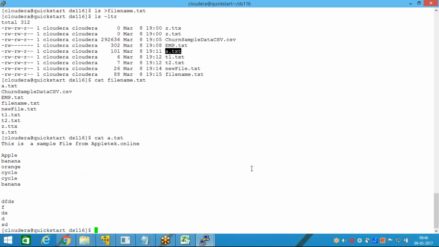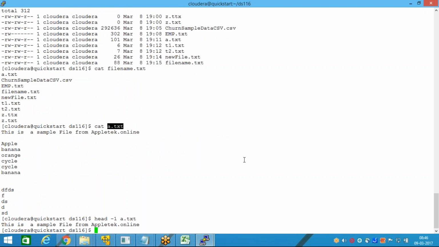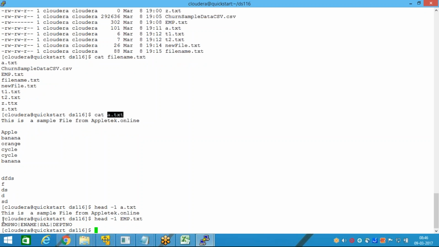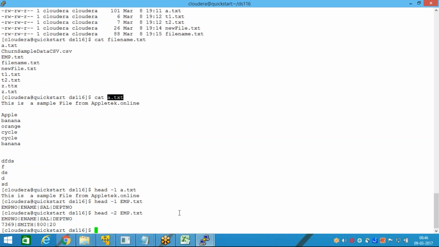In case you want to display only a few lines, when you say head -1 file name, it is going to display only the first line. And if you want to display from the bottom, if I say two lines, it will display two lines. If you want the bottom lines, you can use tail.